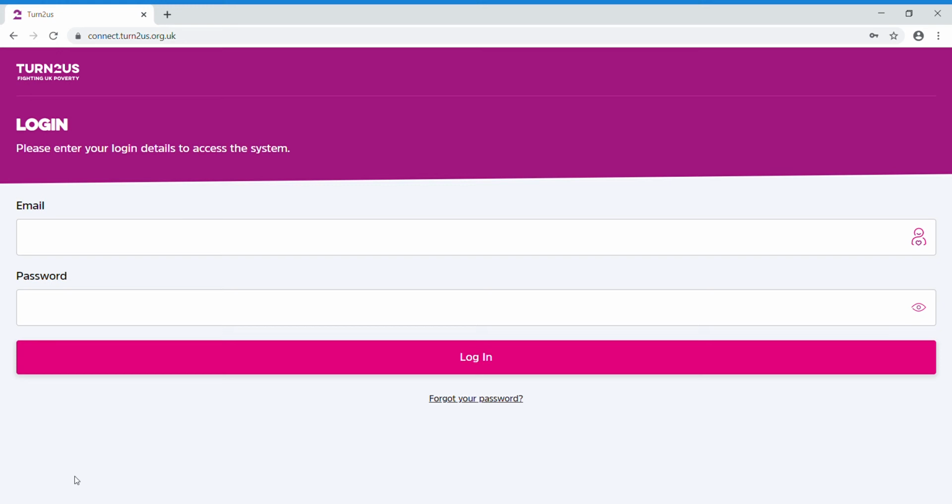This is the Turn2us Connect app. You can access this app using any browser on your mobile phone and tablet. The URL is connect.turn2us.org.uk. So first, let's have a look at how we log in.